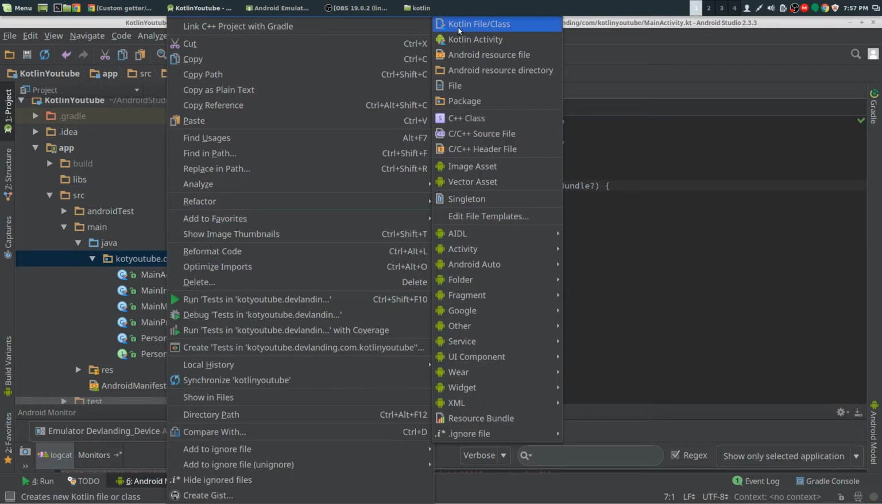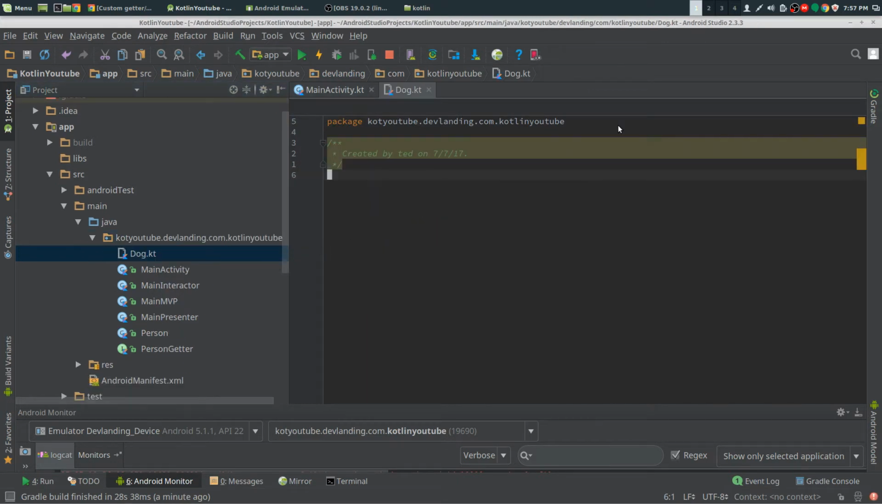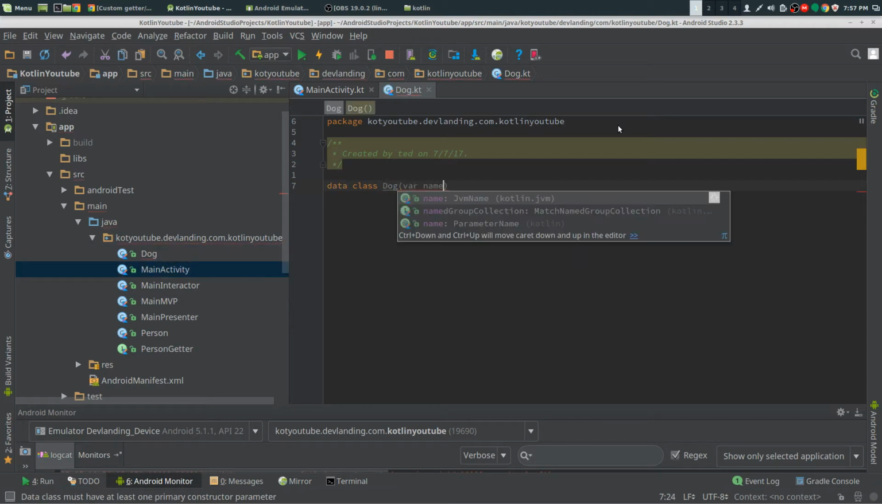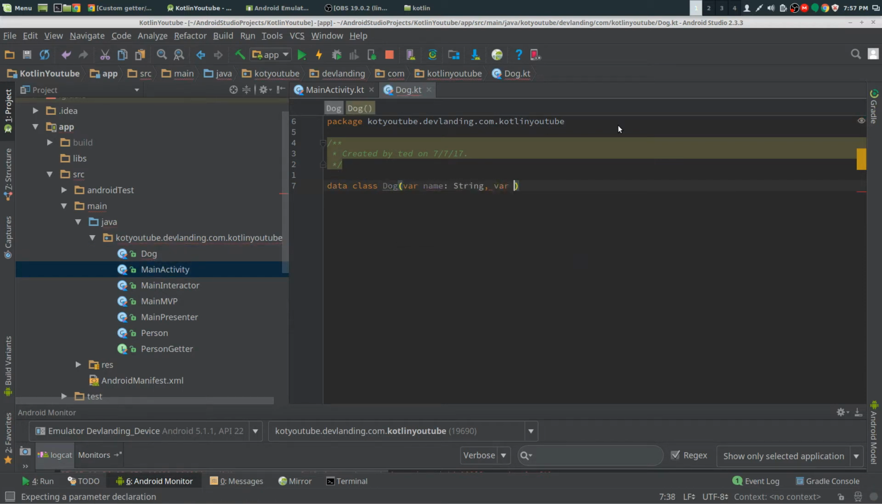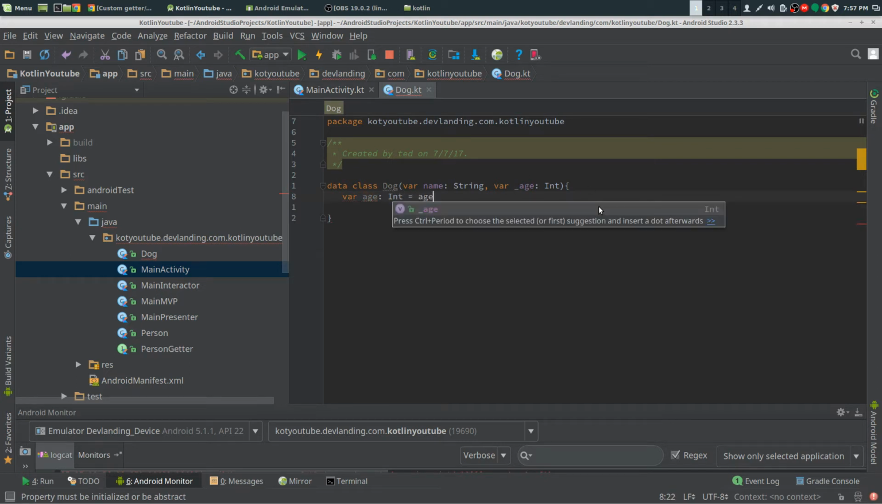The first thing, we're going to create a class. I'm going to put a dog, for example. We're going to have a name, which is a string, and an age, which we're going to change. Now, to create our getter and setter, there's no other way than to create another age. So let's create another variable. We're going to create another variable called age, which doesn't have an underscore. And we're going to set it equal to age.